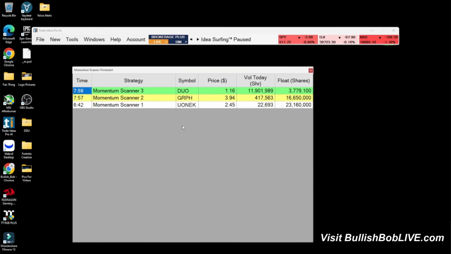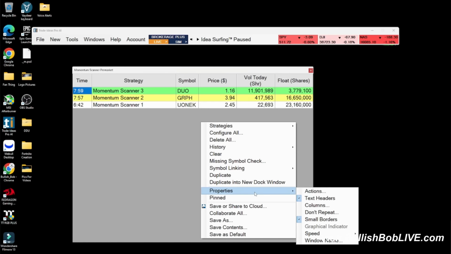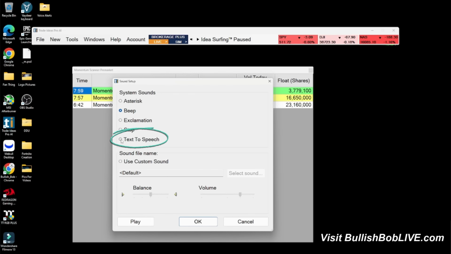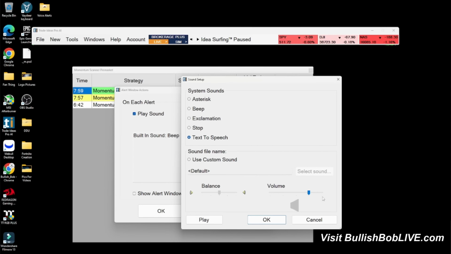Now make sure to set the history back to real time, and we'll have our real-time results. And let's go to properties and go to actions, because I want to make sure that I'm being alerted and not missing out on these alerts. I'm going to turn on the voice alerts, so text to speech, which will basically give us the name of the ticker out loud. So I'm going to turn the volume up here, hit OK.